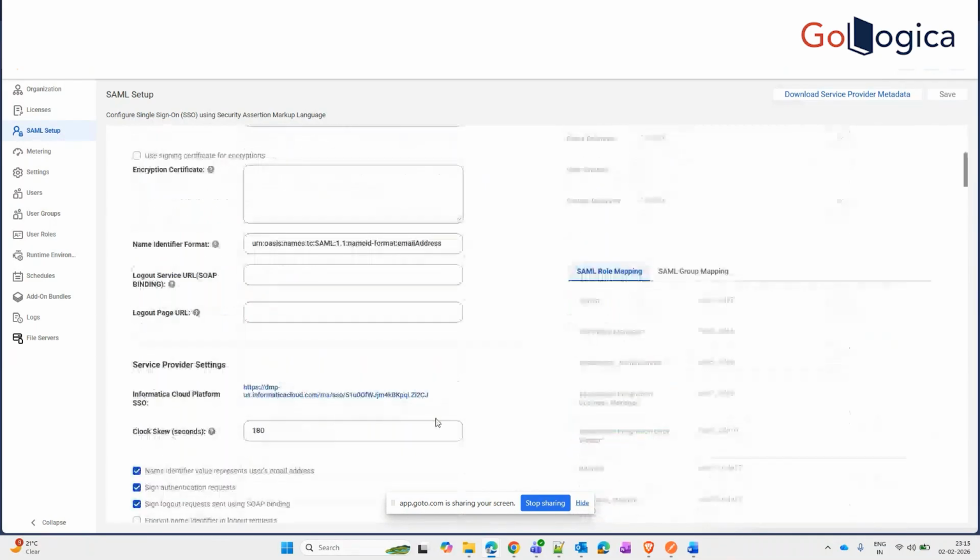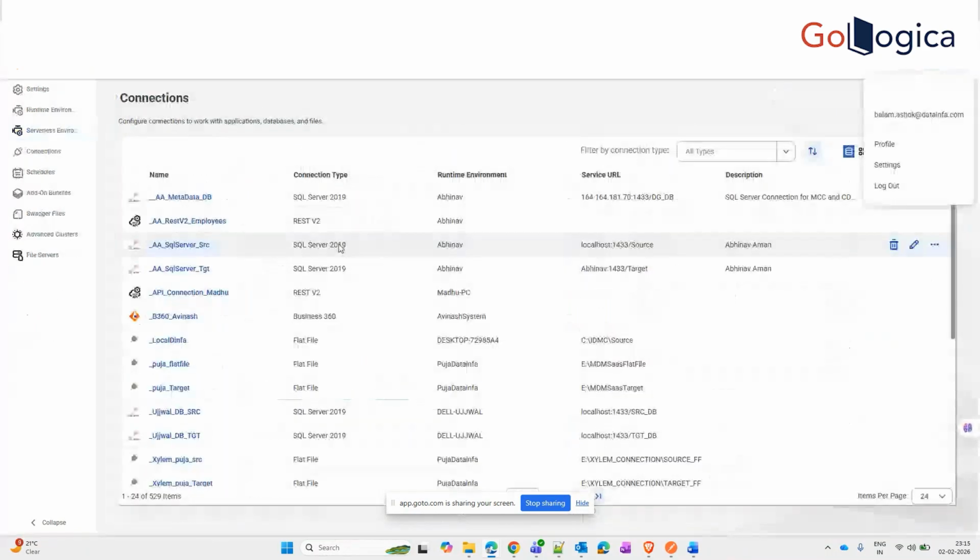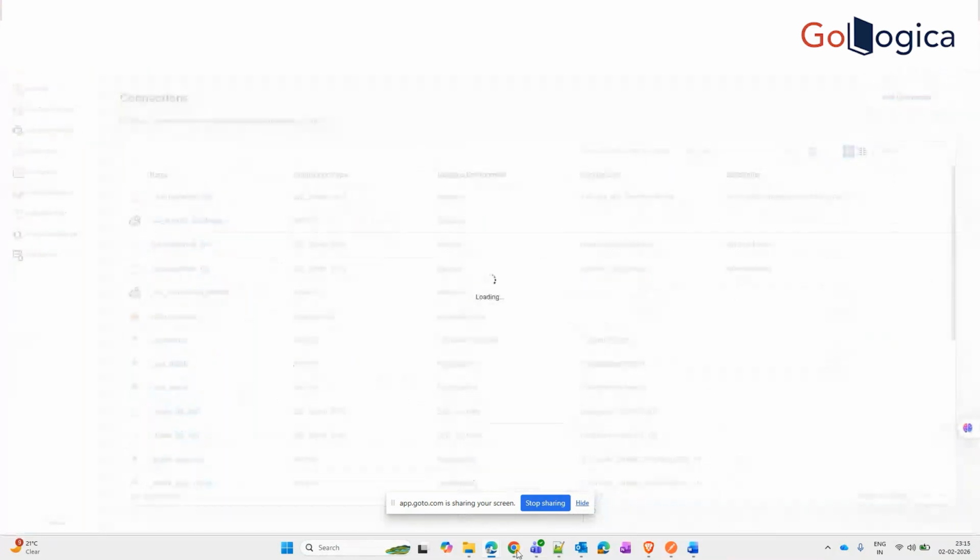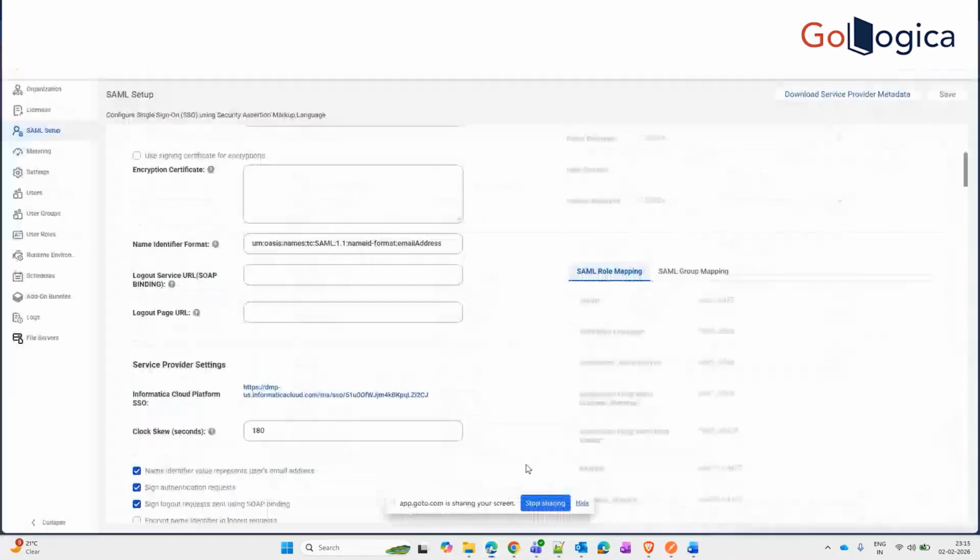See, now I logged in through my user. You see, this is my email ID. How I logged in. I can also log in with the organization ID. So now I logged out. I'll just take my organization ID from here. So that's how we are going to do it.